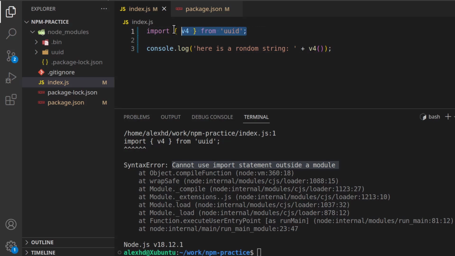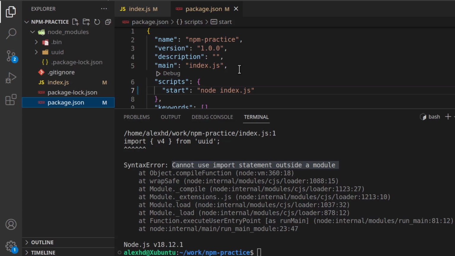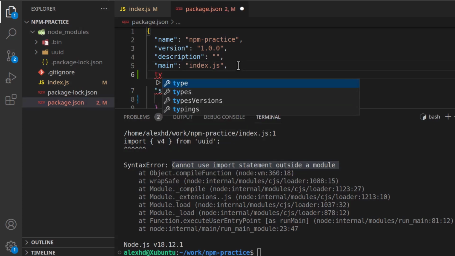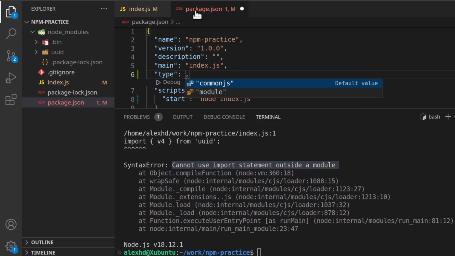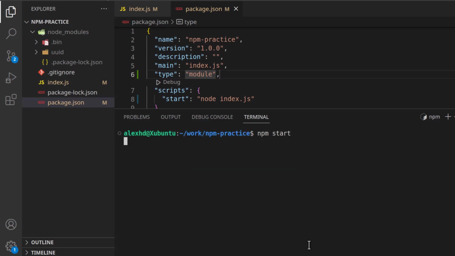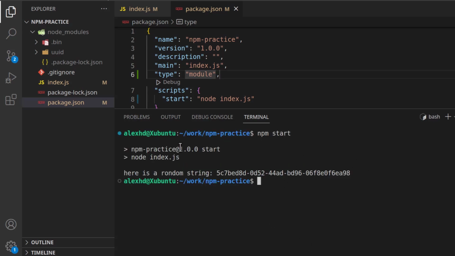To use this modern syntax inside Node, we need to tell it to expect it. And the way we can do this is by adding the type option in the package.json. By default, it is CommonJS, so it expects this CommonJS with require syntax. But if I make it a module, save this, and try again, everything works as it should.